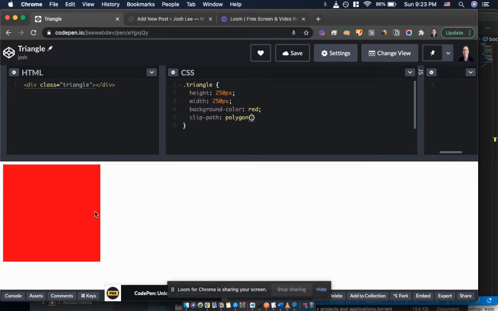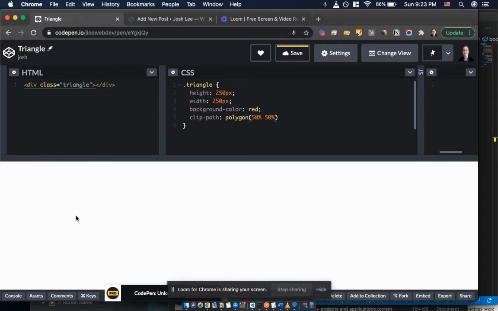So we can make a triangle starting with a point up here. So we say we want 50%, 50%. We can make our first point there. And then let's make a point right here at the bottom. So that would be 100, 100. Okay, and then 0, 100.